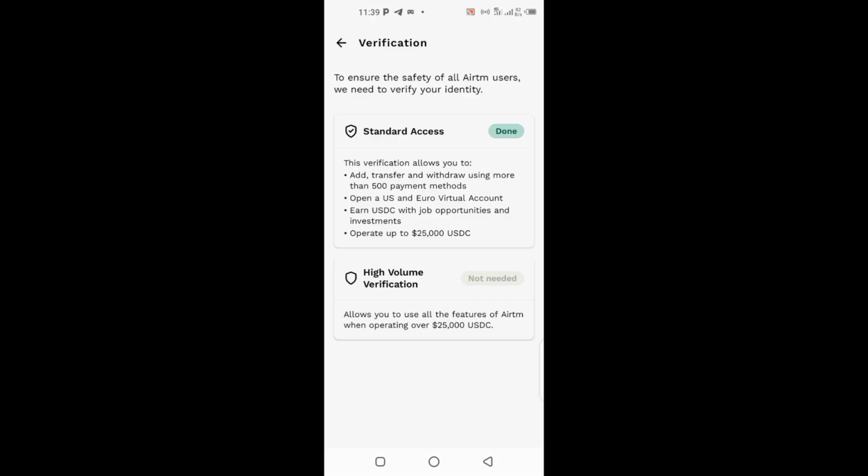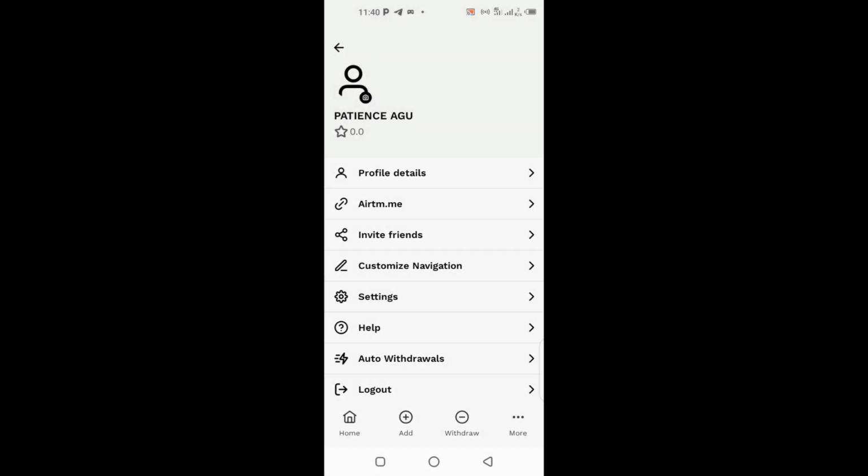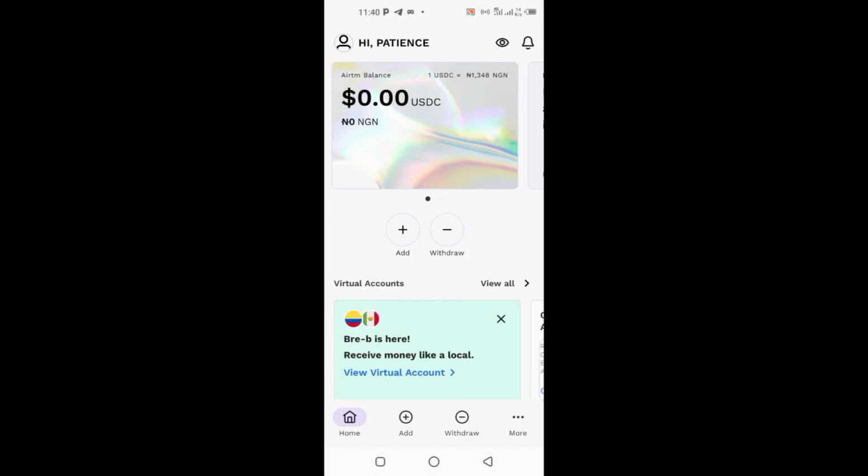So after uploading and everything, it just showed that they are going to send me a message when my verification is successful. So you can just come back here. Okay, that is how you create an Airtm account and verify your account successfully.